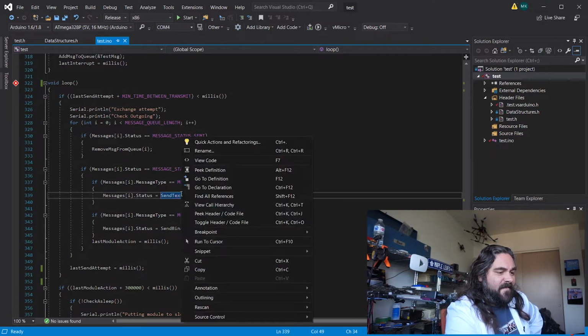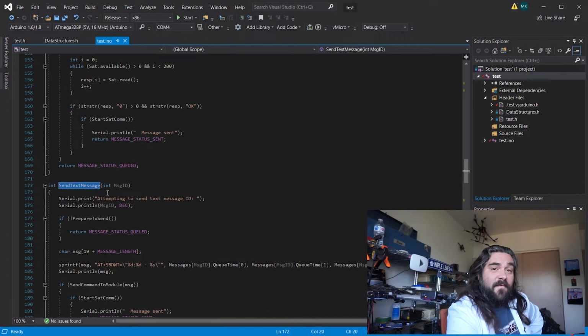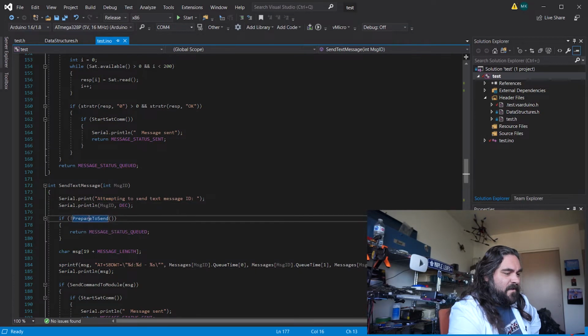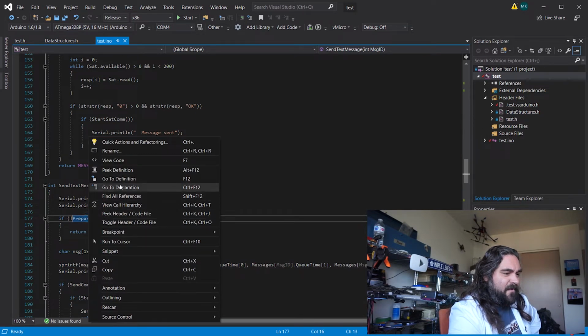So let's take a look at the send text message. Once we've entered the send text message side of things, we print to the connected device that we're attempting to send message ID, whichever ID we are. Again, this is more debug code than anything. In final practice, this probably will not be there. So we enter into a prepare to send function.